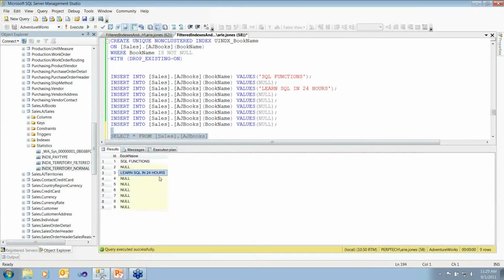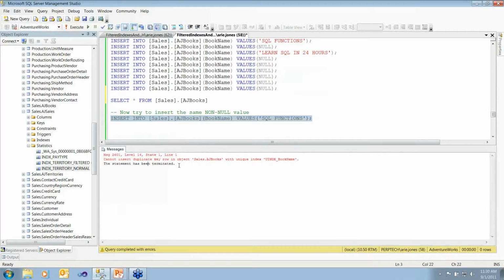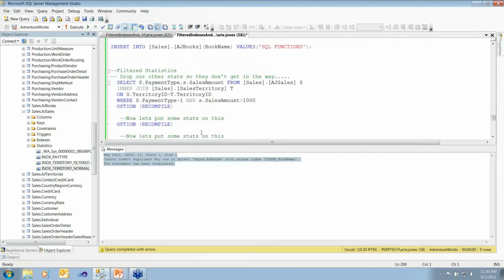And all of my nulls, but it's given me my unique values here. And if I try to be sneaky and insert another value here, okay, that's been used before, it's actually now hitting the filtered index, and it says, now wait a minute, this is a non-unique value, and kicks that out. So that's one of the cool things that you can do.